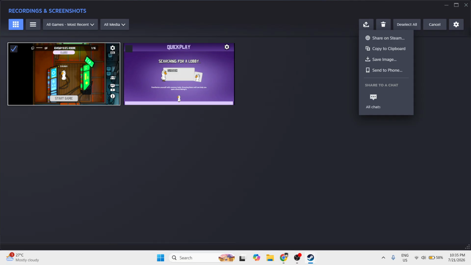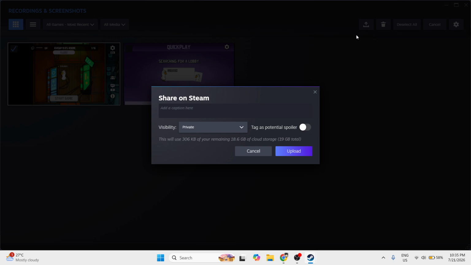After that, click Share on Steam. This option makes sure the screenshot is being posted directly to your Steam profile or Steam community area rather than another destination. At this stage, Steam is preparing the screenshot for online sharing, so you're almost done. Finally, click Upload. This is the last step that actually posts your screenshot to Steam.